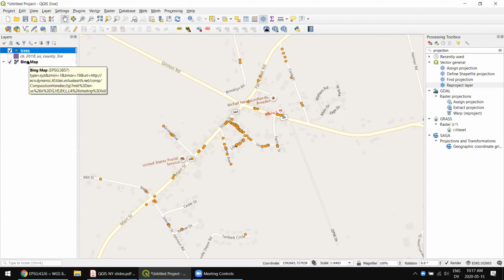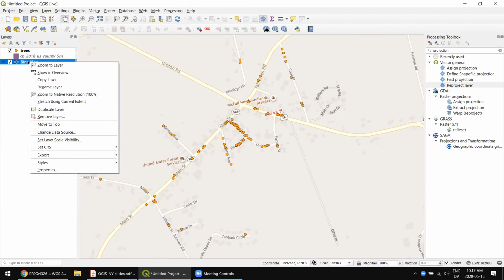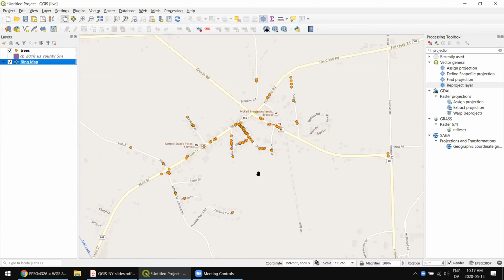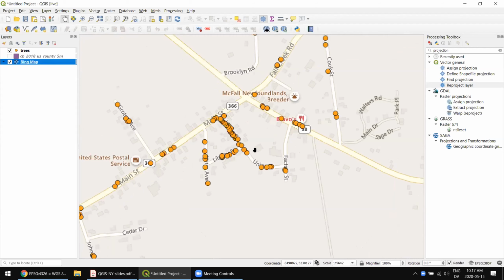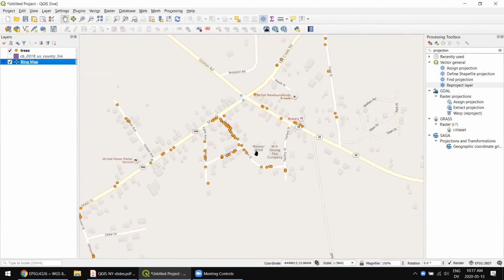So if you want to speed things up a little bit, you can go to your list of layers and say, let's set the project CRS from this layer, from the Bing maps. So that'll switch it to the web Mercator, so it doesn't have to do the extra work of reprojecting those. And then sometimes if the font size is a little off, you could also zoom to native resolution, which in this case snaps to the nearest zoom level for that base map.